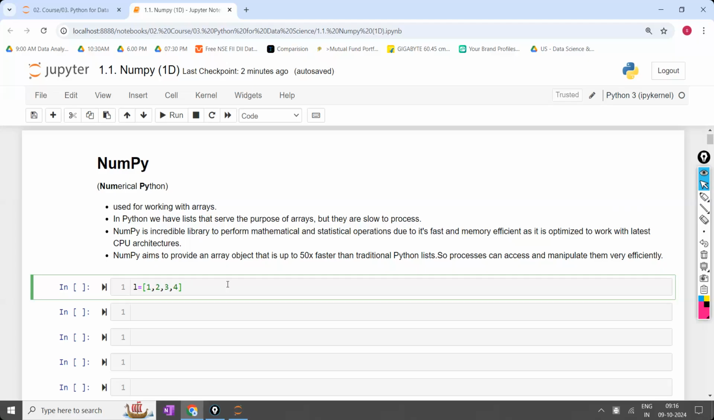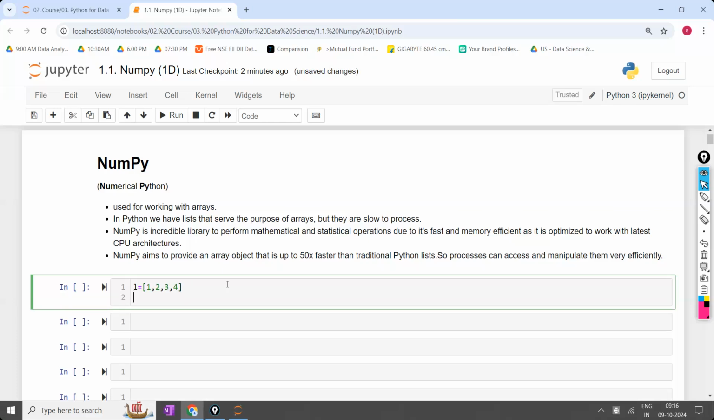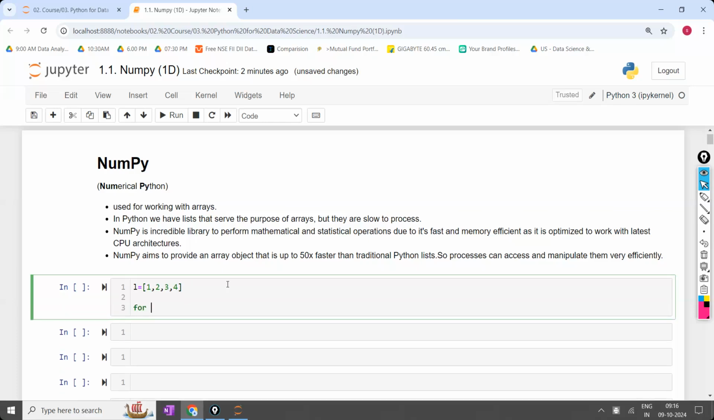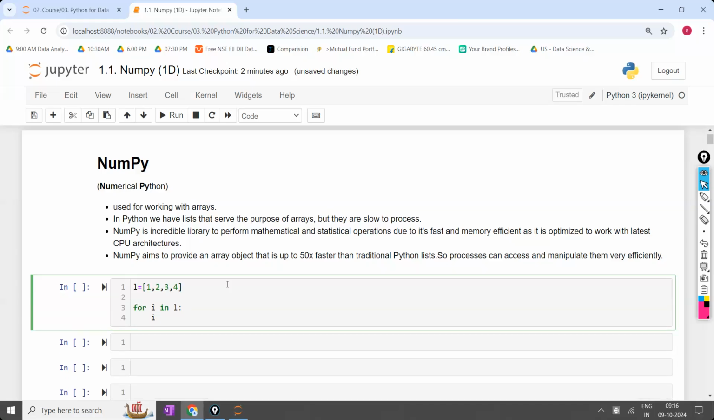For every value, add 10. Completed. So just what we are going to write means for every value. For every value means for i in L. So we are going to add i plus 10.